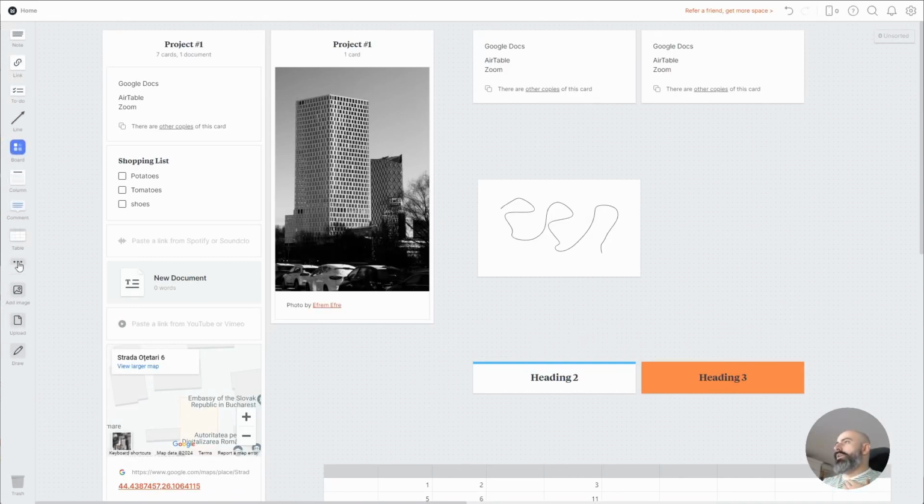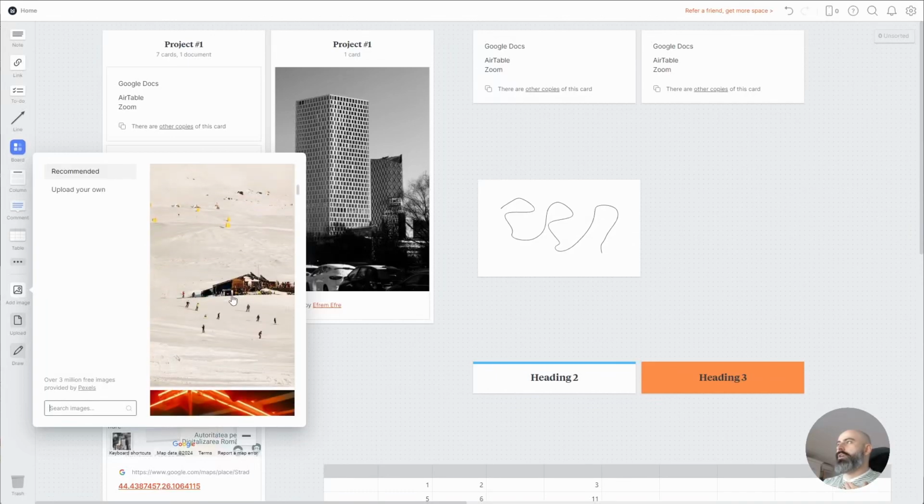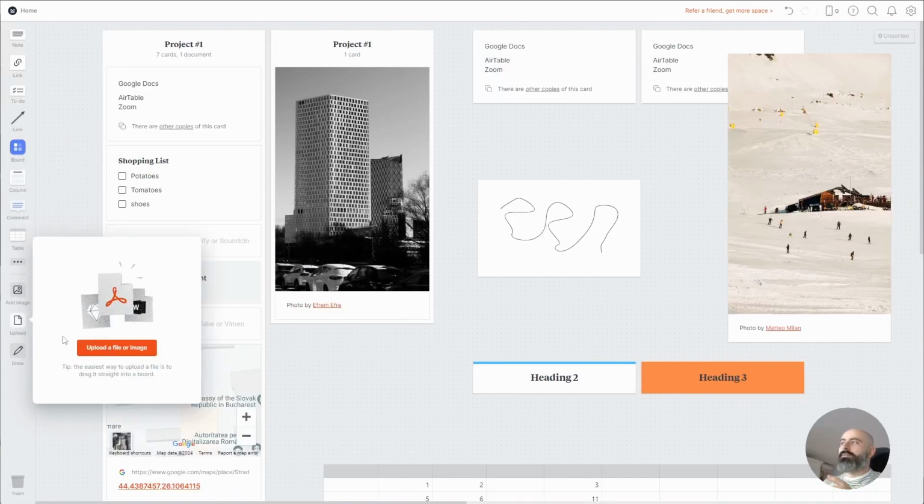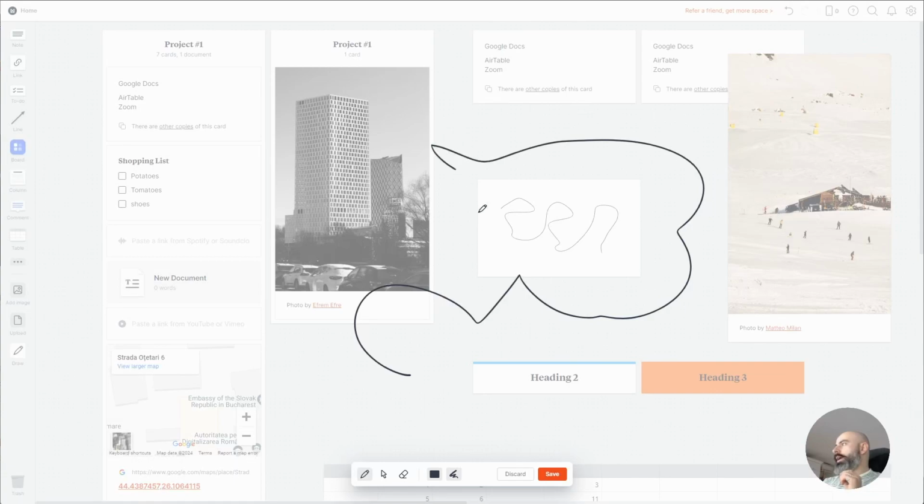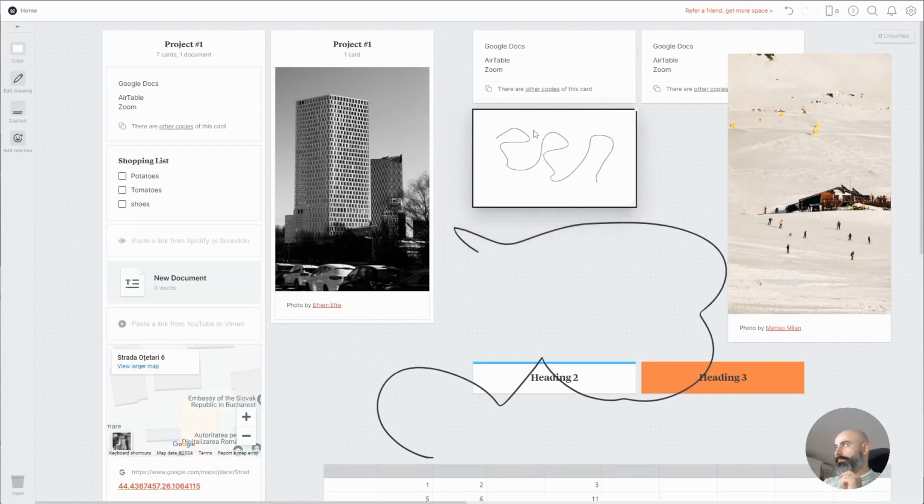And the last three are images that you can add. You can search for cool stuff. You can actually search for images because all the images are provided by Pexels. You can upload your own if you want, or you can upload files. And this is the draw function that I wanted to show you earlier, but kind of forgot about it. So I can draw anywhere. This is what I wanted to do here with this one.